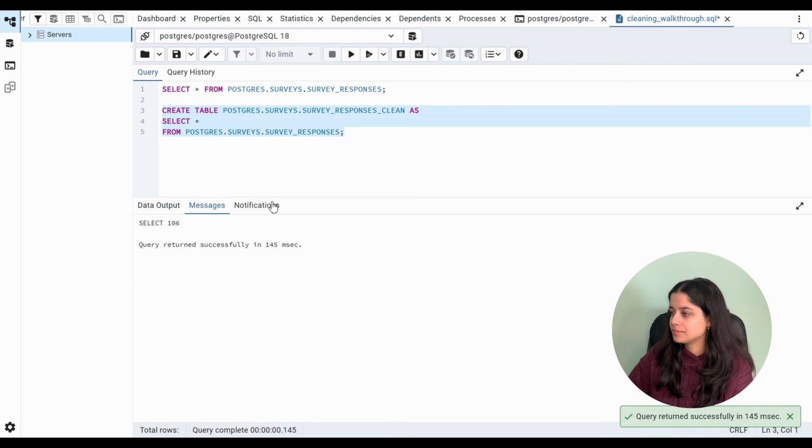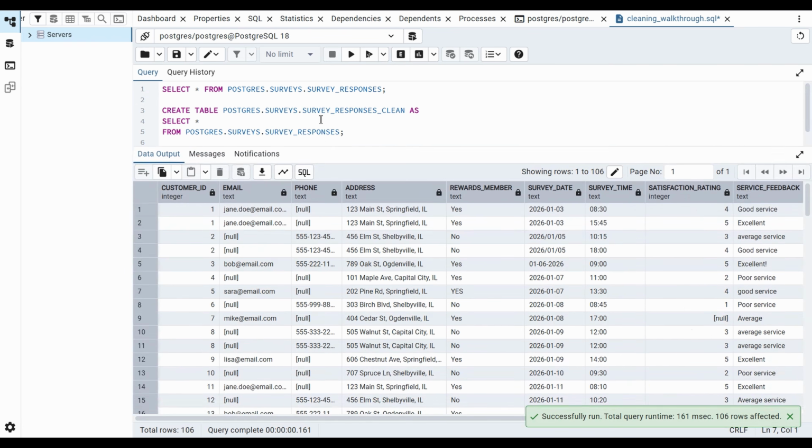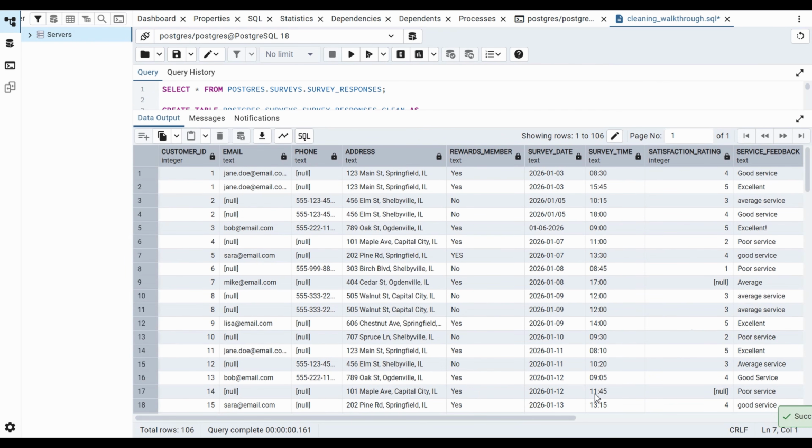So we'll run that. All right, and it says we have 106 rows selected. And so now if we select from this new table, we'll see that it looks exactly like our raw table because we just created a copy of the data.